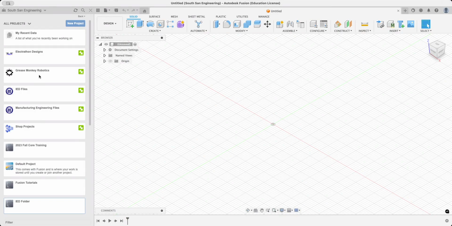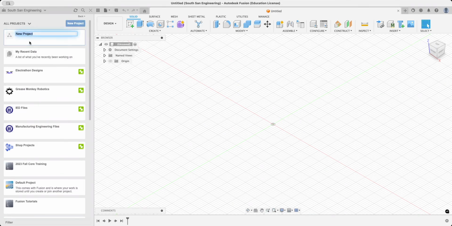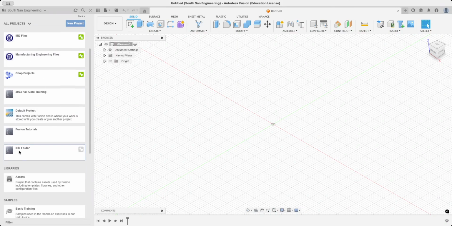So projects are where you keep files that are all related together. So we're going to make a new project. You can click this button that says new project, and it'll pop up a new project, and we're going to title it, I'm going to hit escape because I have this folder. We're going to title it IED folder. So that's your project that you're going to share with me for this class.